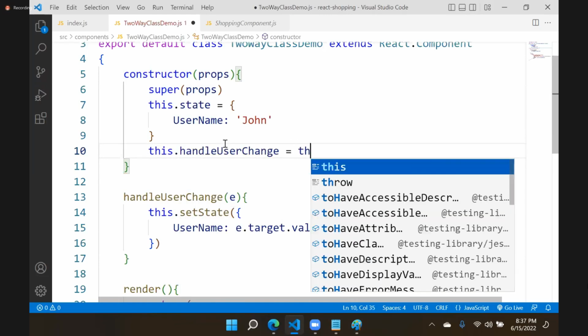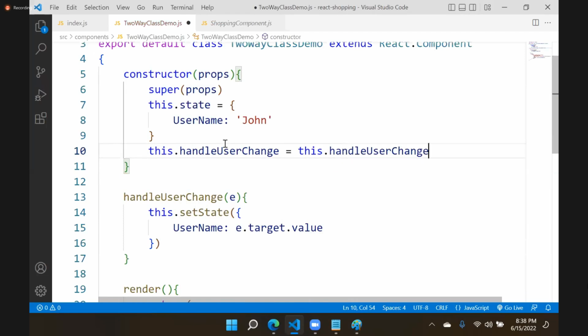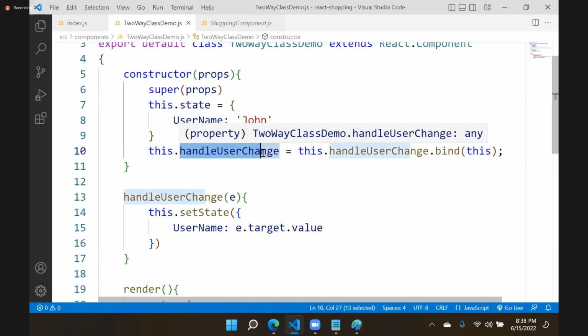What it has to do is, this dot handle user change dot, we have a bind method, bind with this, means current constructor. That means this event is binded with the current constructor. That means it is binded with the current state. If it is binded with the current state, now this event can use the state. Understood? That means event cannot use state until or unless it is binded with the state. And we have to bind that at the time of instantiation.